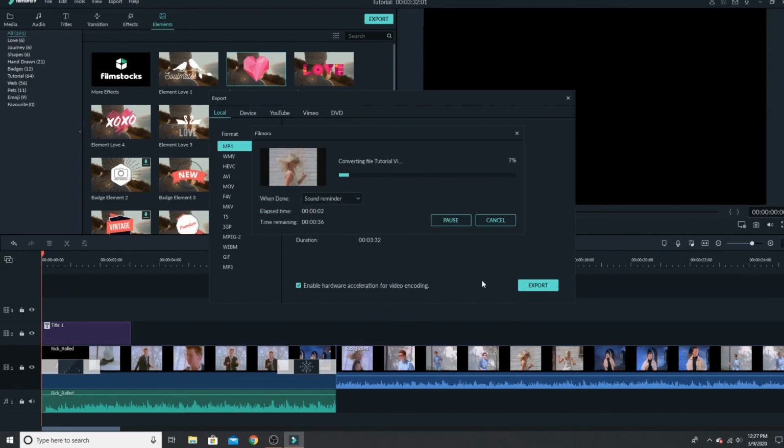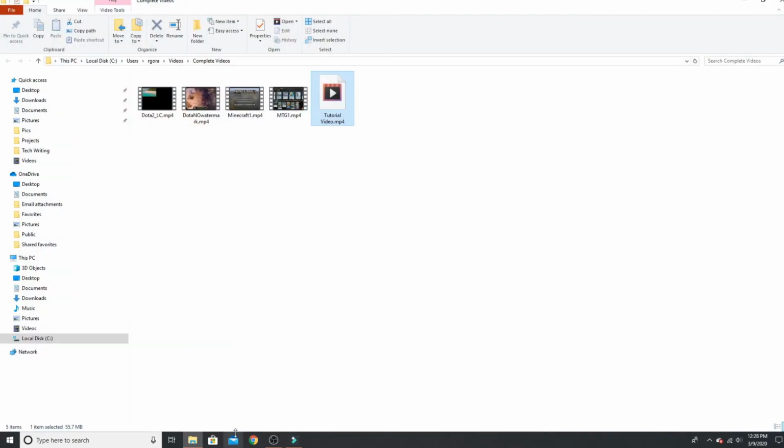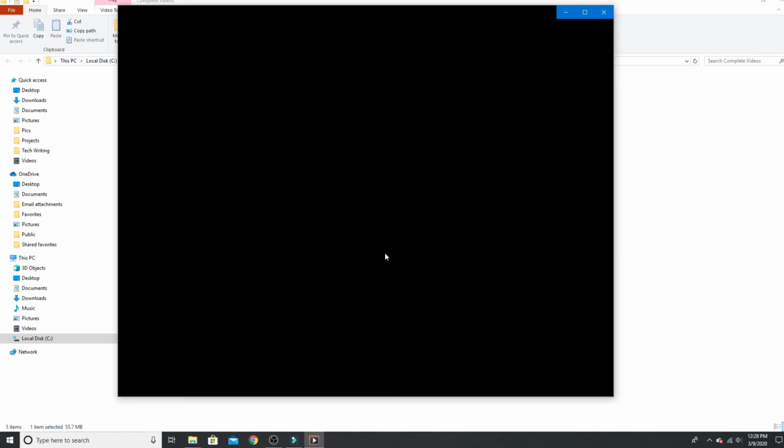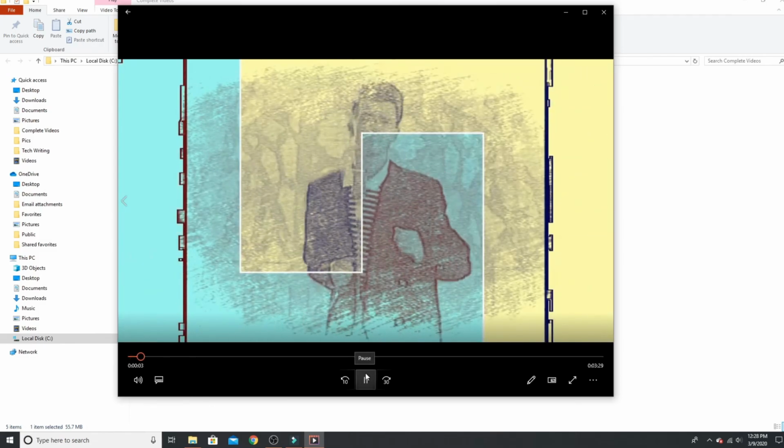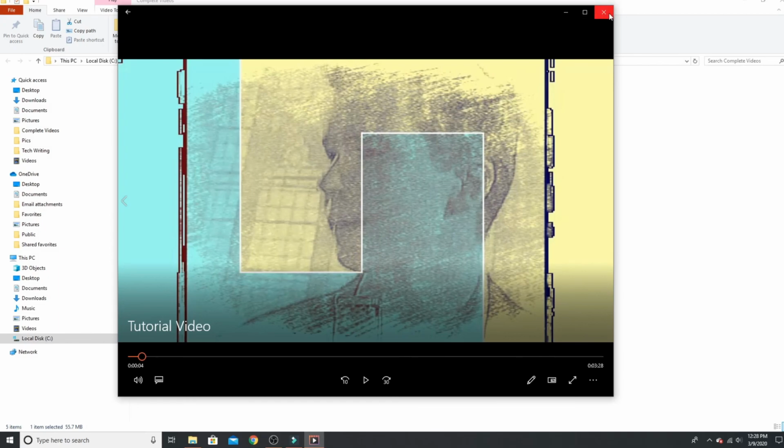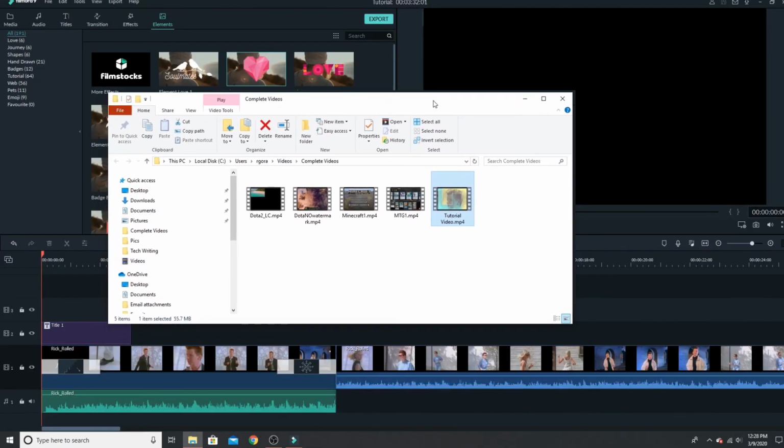This will take a little bit depending on the length of the video. Since this is only a 3-minute video, it should go by rather quickly. As you can see, we're already at 50%. You can set a reminder, but this is going pretty fast. Then you can find the target of where you saved it, and it'll open it up. And if we double click it, there you go. You have created and exported a video.